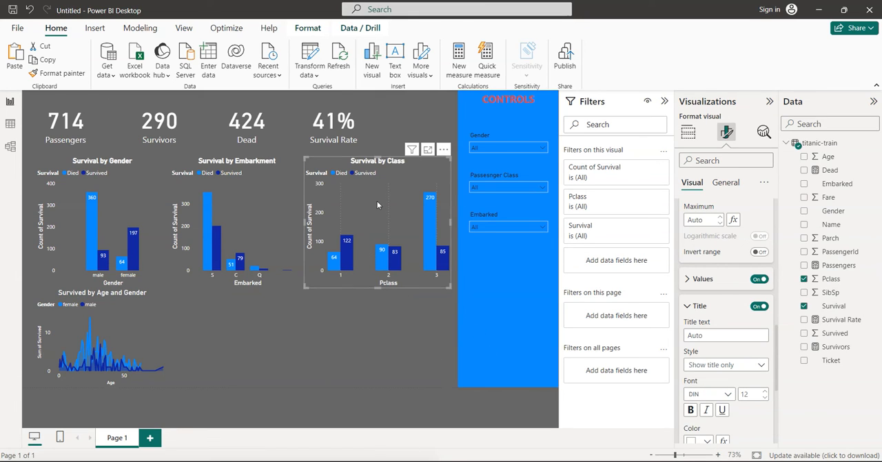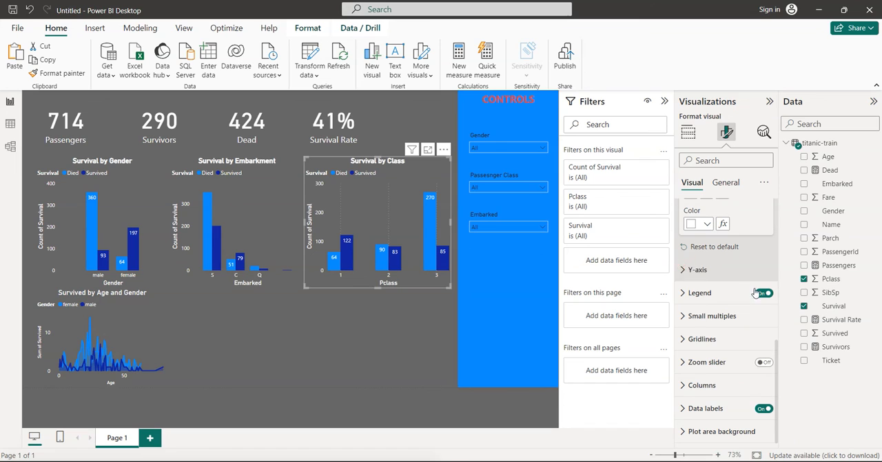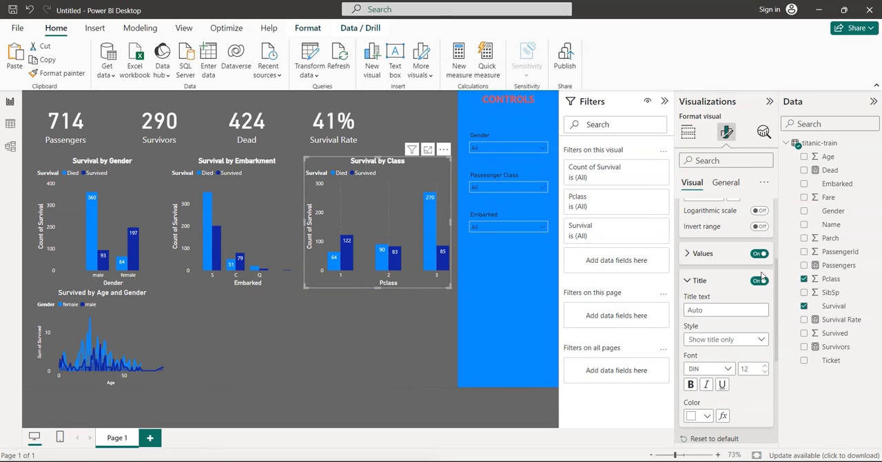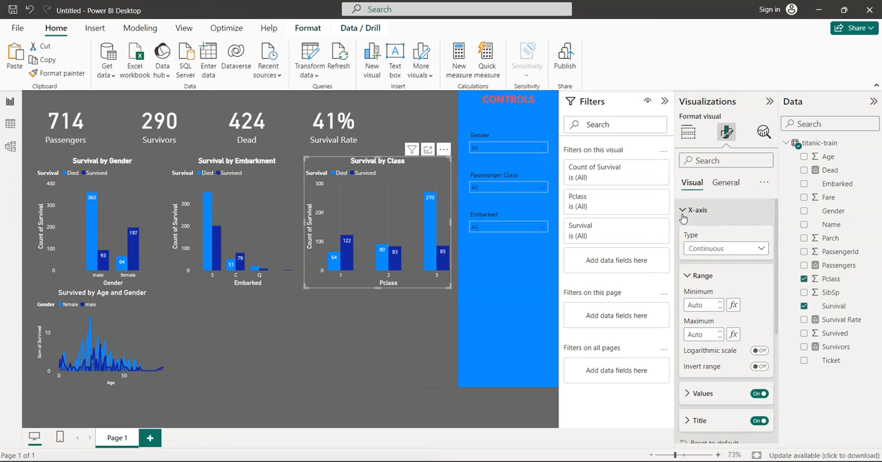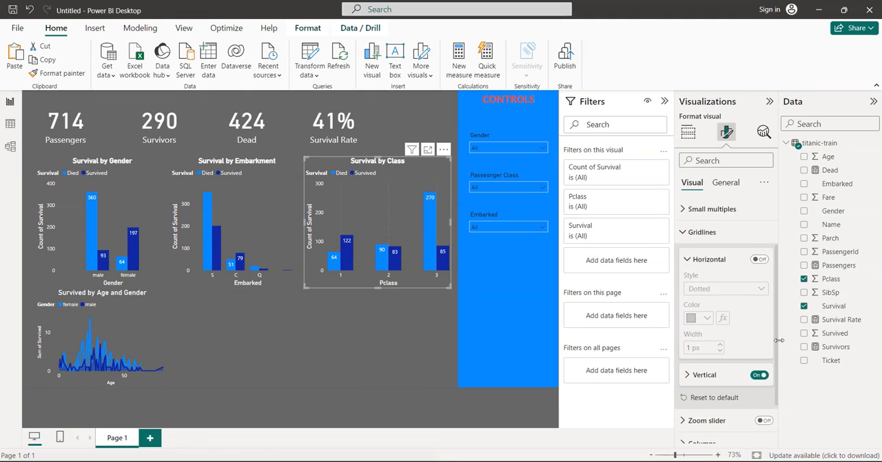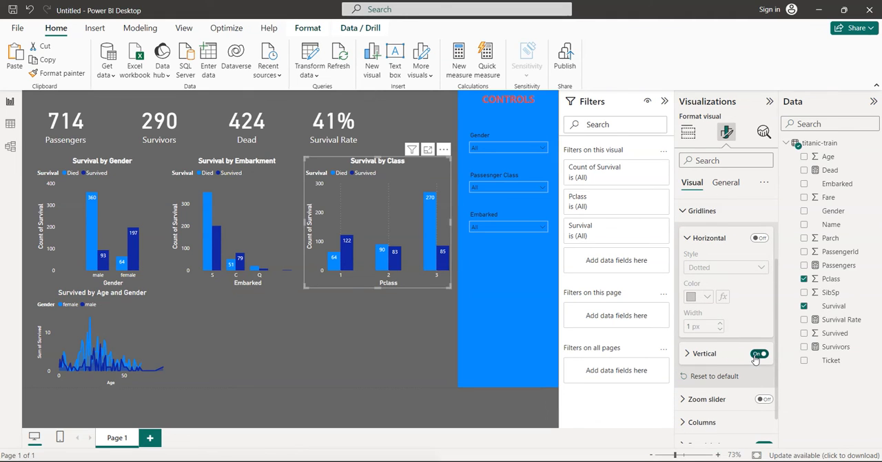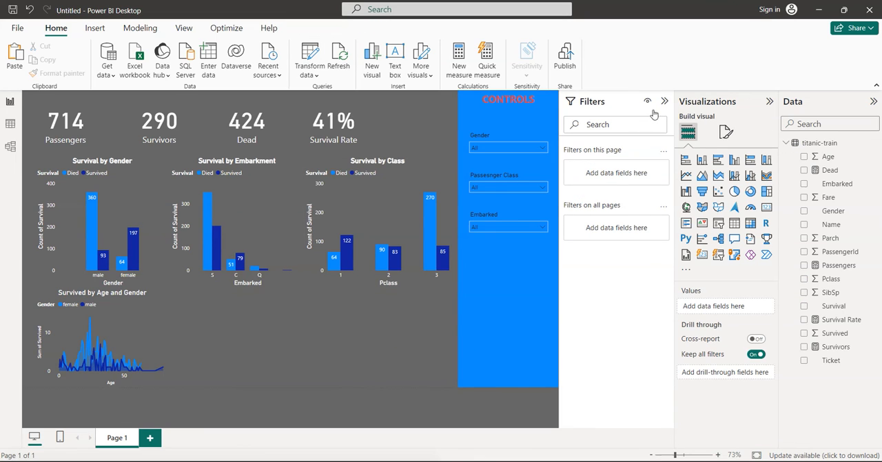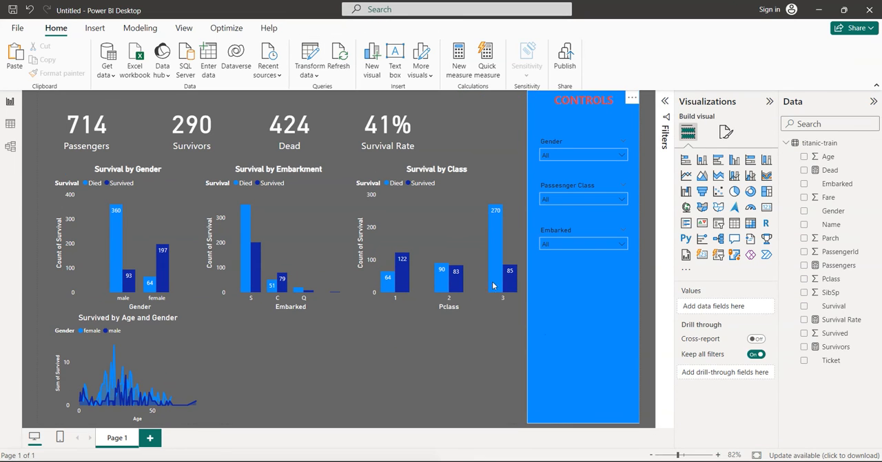So that is done, and there are vertical grid lines, so we want to turn off that. Horizontal we already turned off, then let's also turn off vertical. Done. So these are a couple of figures, right?